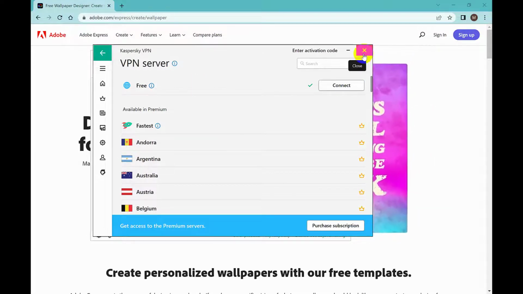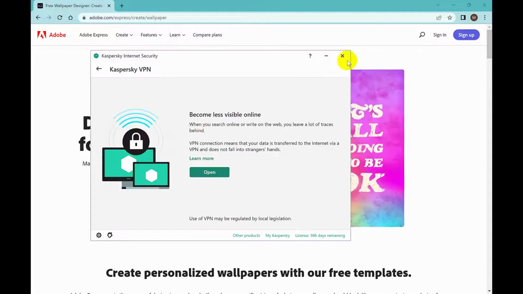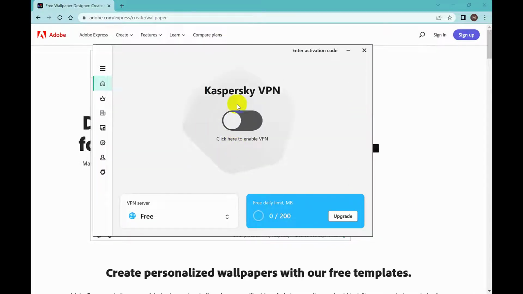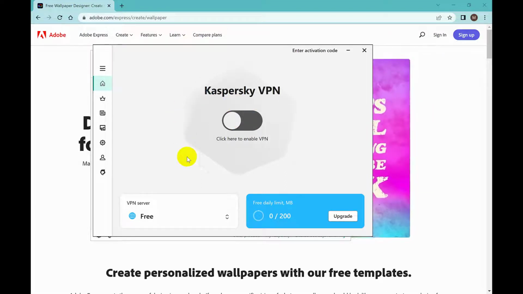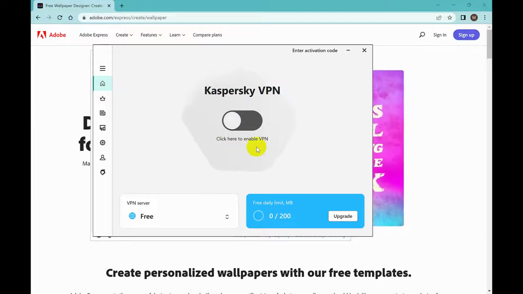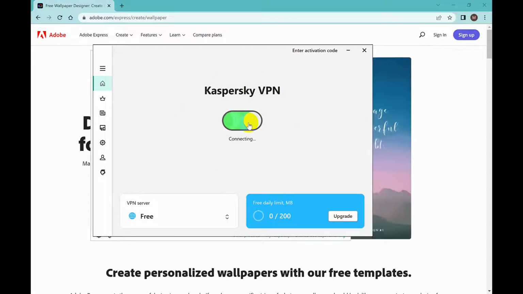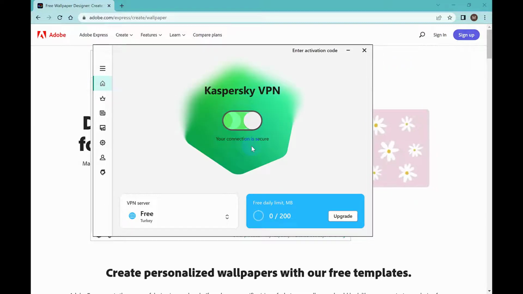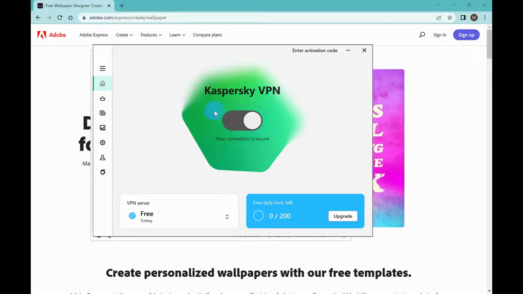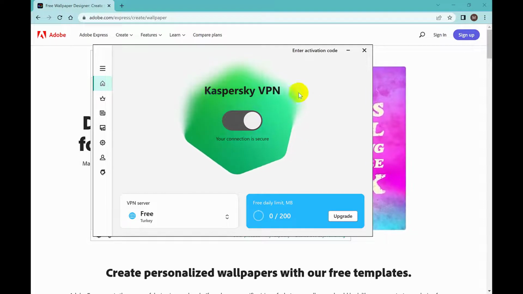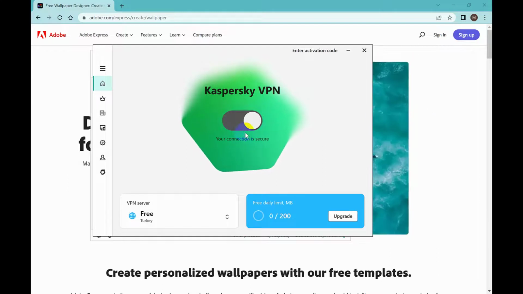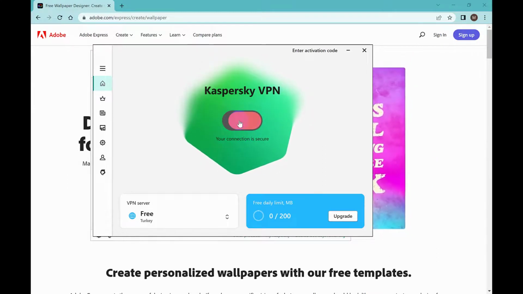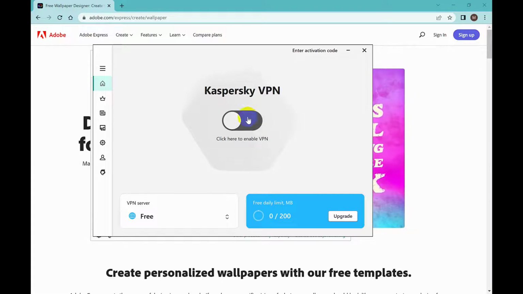Okay, now how can you use it? You just click on this and your VPN will be open. Let me open it for me, and it will connect. Right now you can see Kaspersky VPN is connected. Here you can see my Kaspersky VPN is connected. If you want to disable it, just click on it and it will disable.